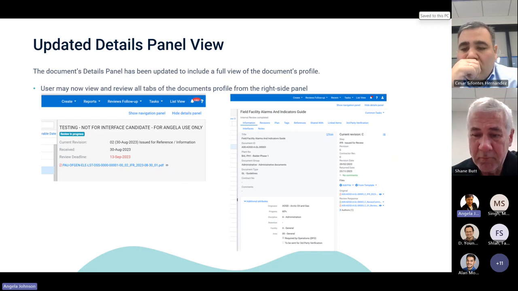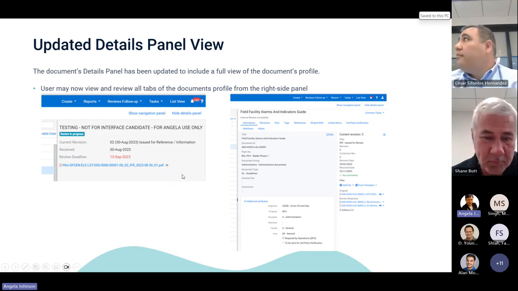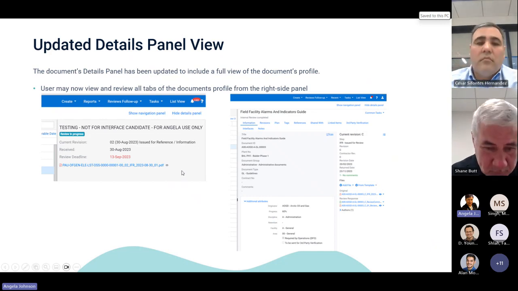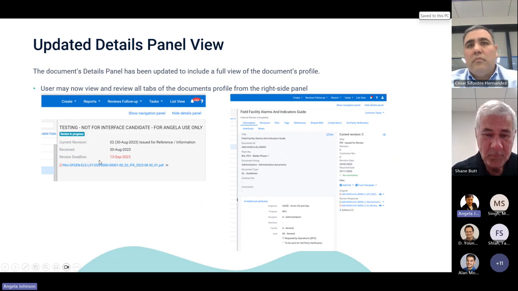As you can see here, I'm showing that this was the previous version of what the details panel showed, which was basically just the title of the document, the revision information, and then it had the file that was associated with the document and how far it progressed, depending on if it was a placeholder, if it was in review, or if the review had been completed. And then, of course, you could have additional information there.